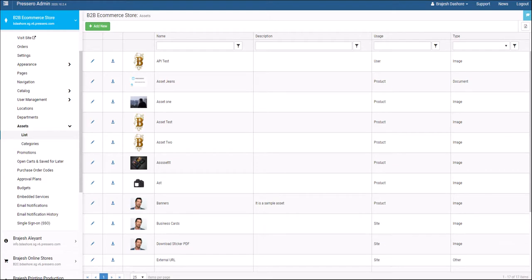Another way of adding an asset is through the site or storefront by your site user. Provided you add an assets link to a site's navigation menu, site users with the appropriate site group permissions can also be allowed to add and edit assets and asset categories.